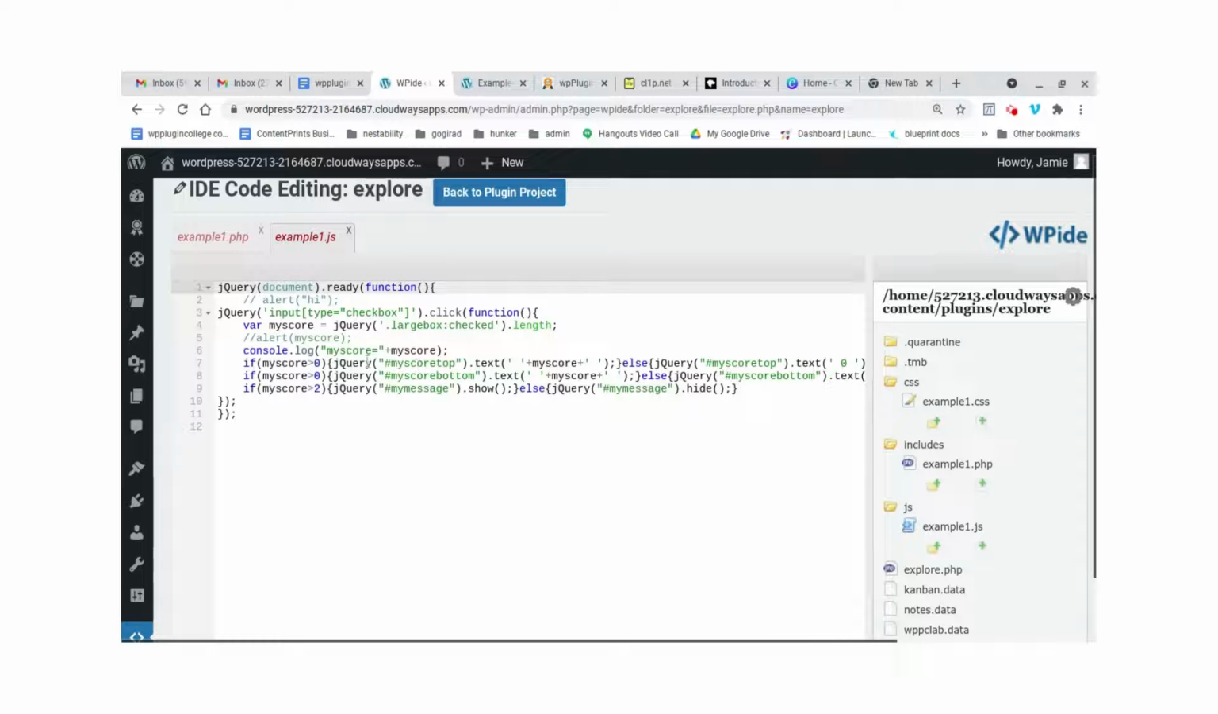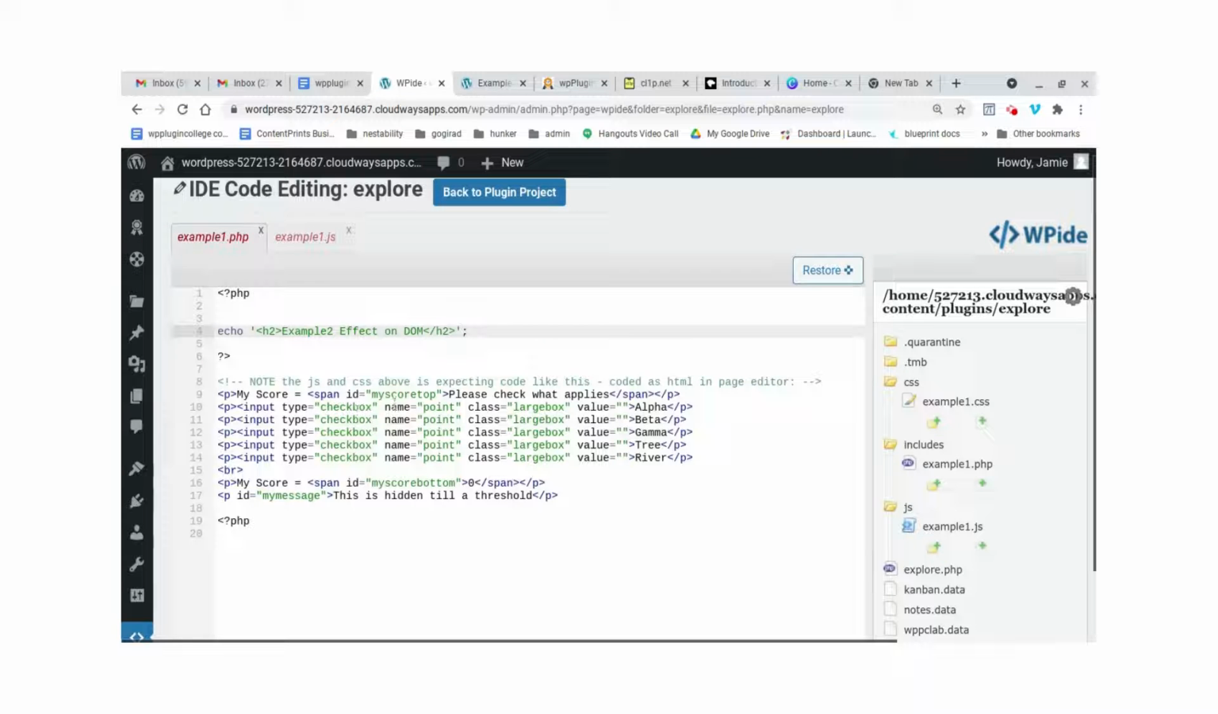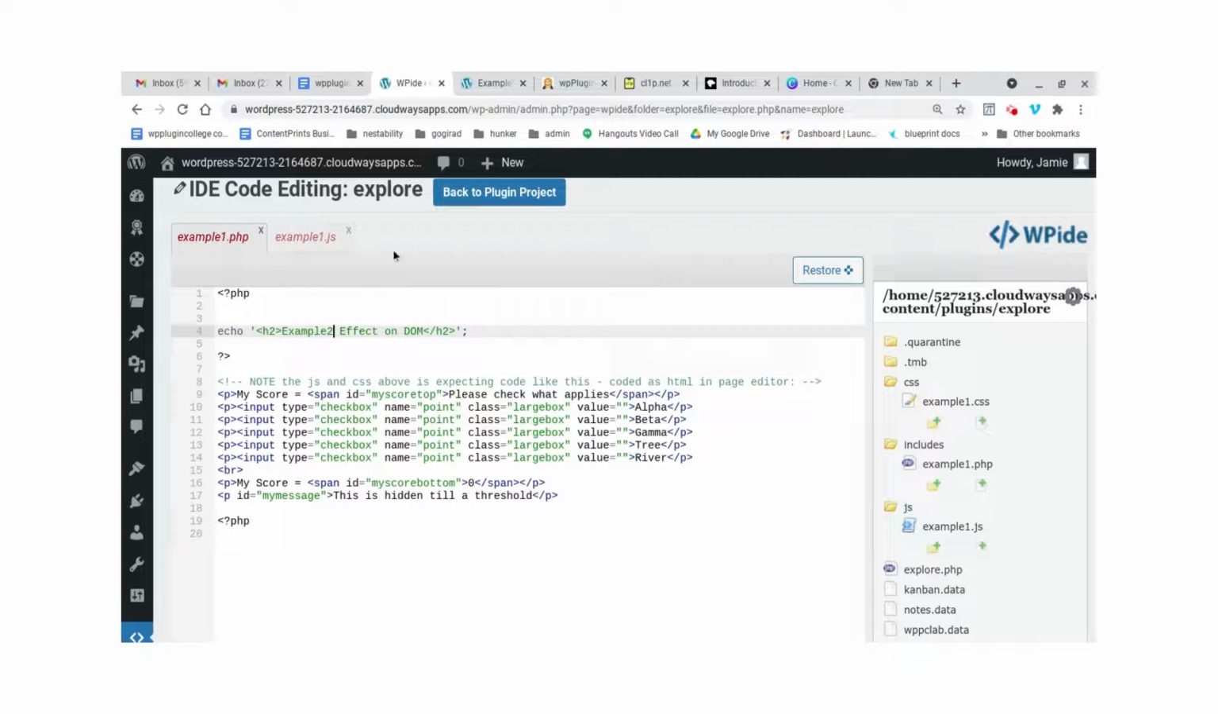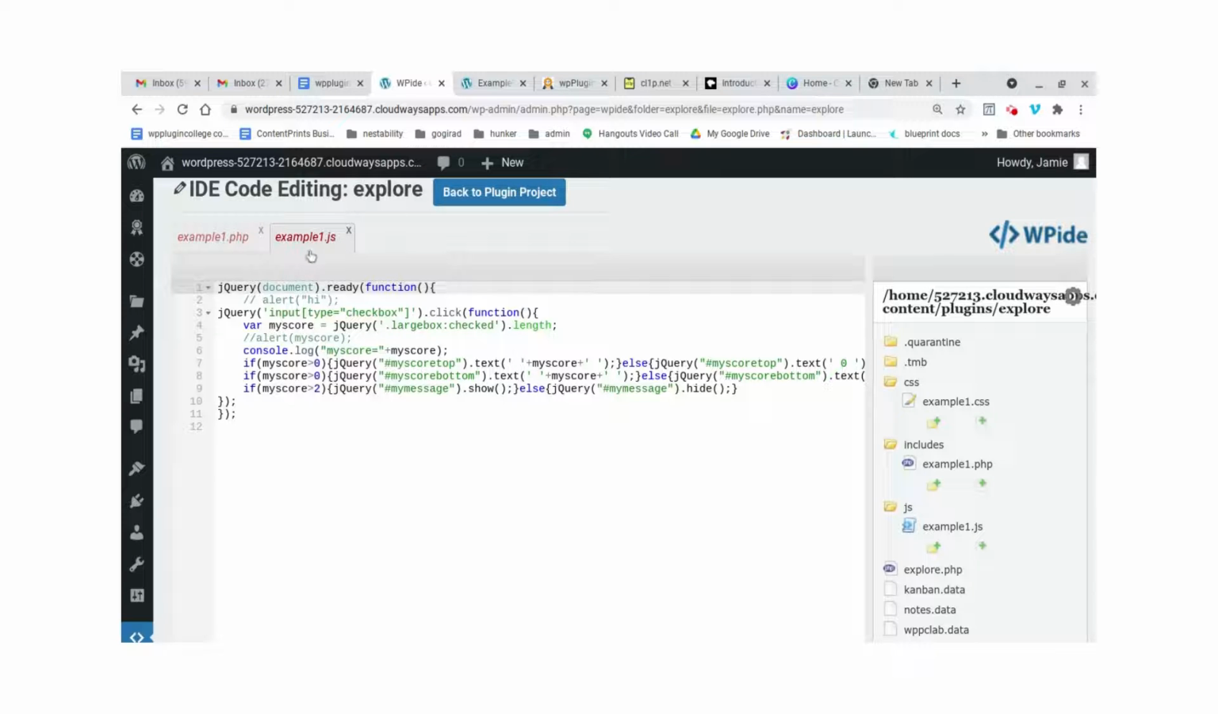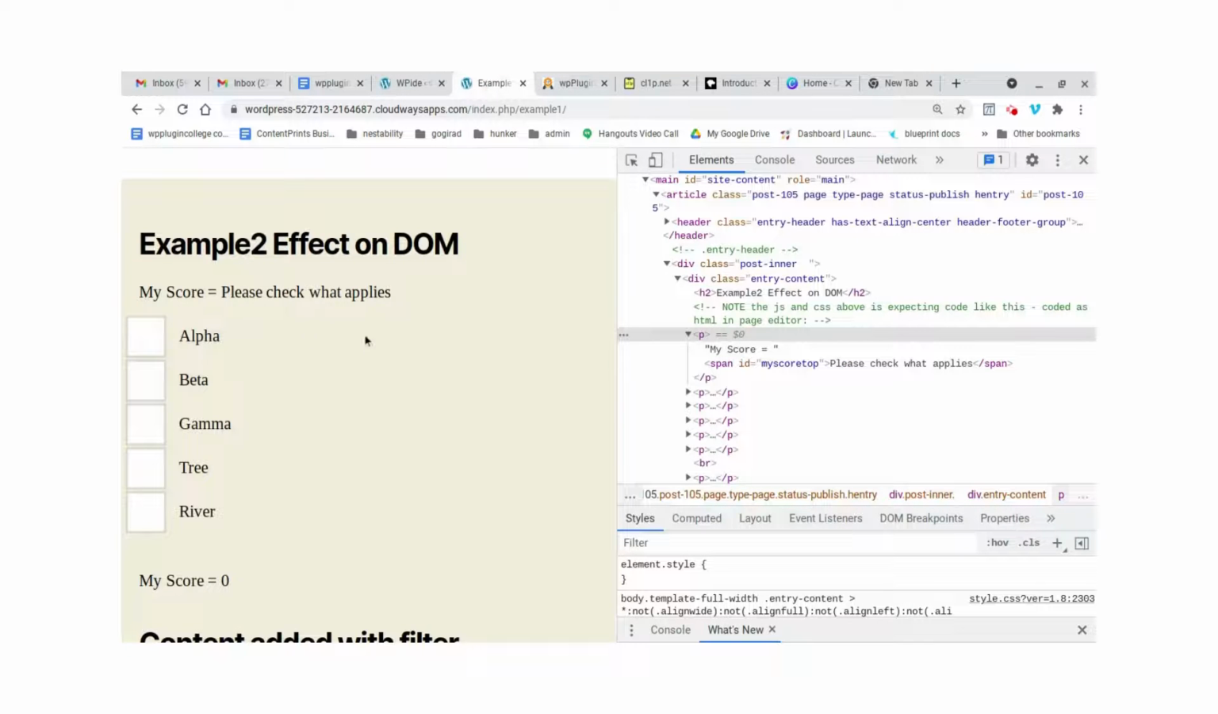and then it's going to come down here and it says, if my score is greater than 0, then I am going to select that ID, my score top, which in my code is this span, which right now says, please check what applies. But I'm going to grab that span with that ID, my score top, and I'm going to write into it the actual score that it's tallying up. Okay, so this is what is happening now.